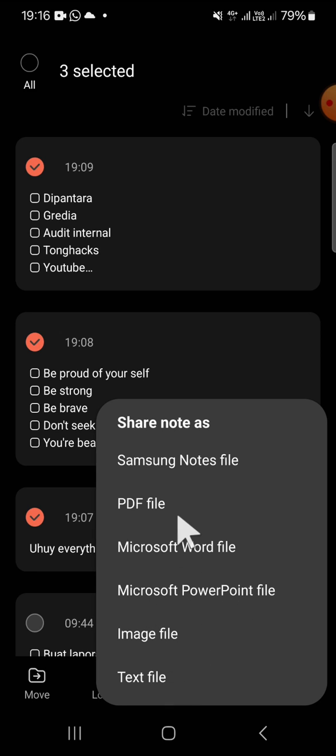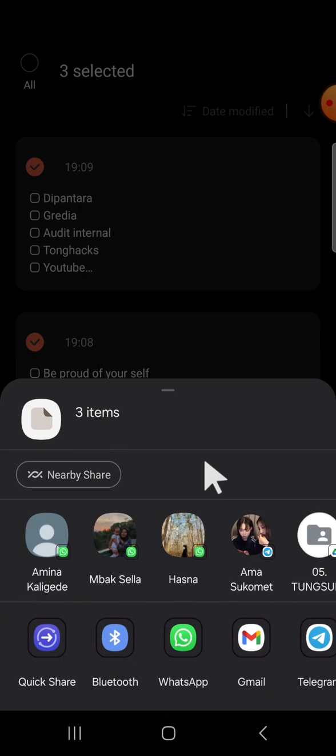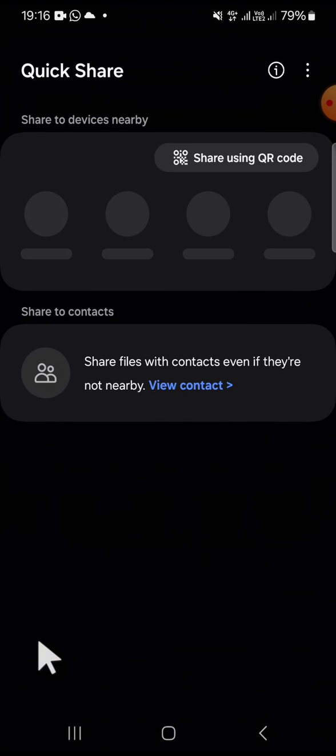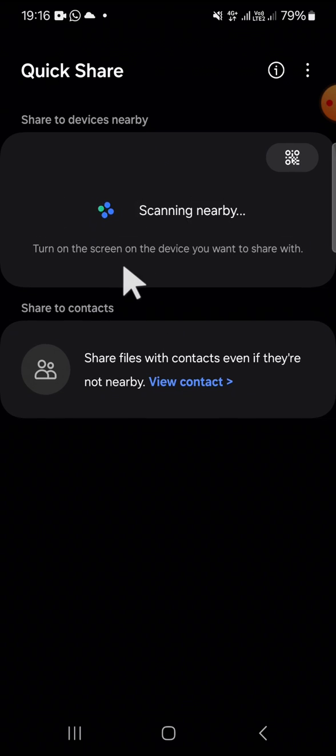For example, I'm going to select Samsung notes file because I want to open this file on my new phone as Samsung notes file. So we can tap on this option. And you're going to select the method that you want to use to share your Samsung notes. For example, I'm going to go with this quick share. So I'm going to tap on this quick share option. And we just need to follow the instruction to share or transfer the Samsung notes file to our new phone.